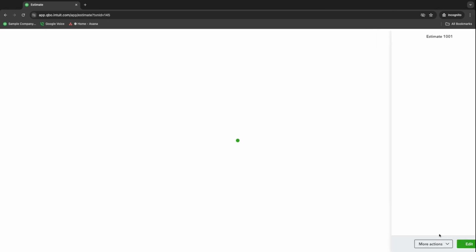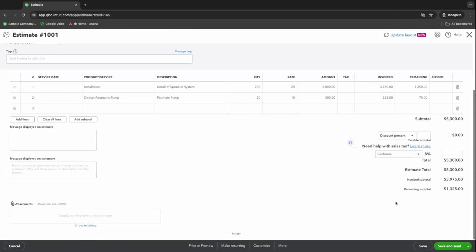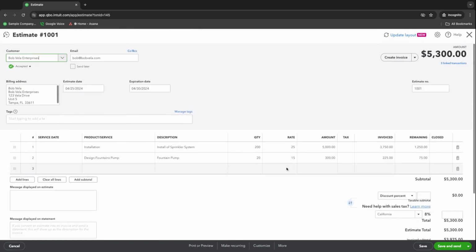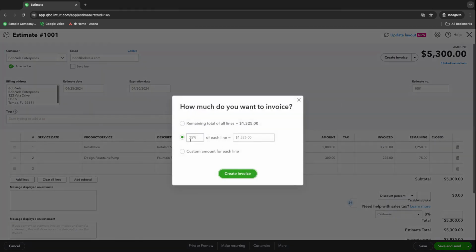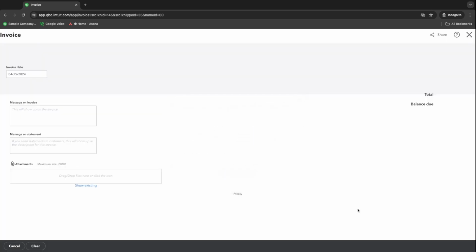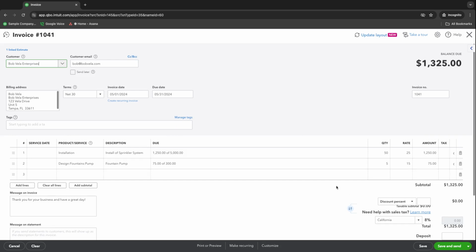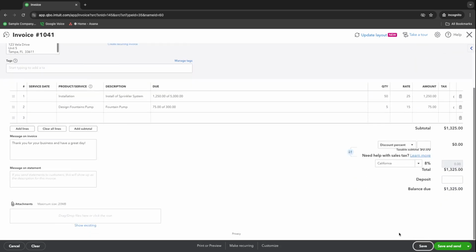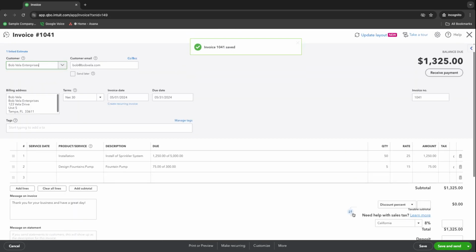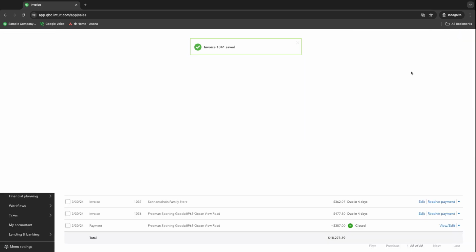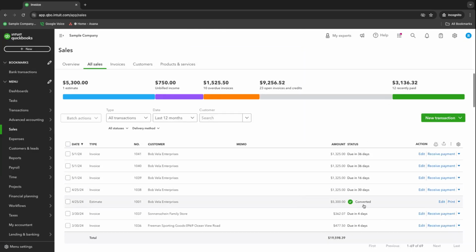We're going to select it one more time. We have the remaining balance here. So now we could create the invoice. We could do 25%, or we could just do the remaining total of that invoice. So now the estimate is completely done. We've invoiced for all of these. It shows that it's been converted, and we have the whole job invoiced.